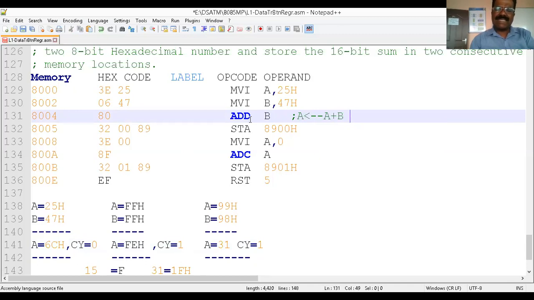And if the sum exceeds 8-bit, the carry flag is set. Otherwise, the carry flag is reset. Now, here STA 8900. If you go for a data transfer, say move immediate A, move immediate B, STA, LDA, in those cases, carry flags are not affected. Therefore, whatever information was available in the previous case, it retains as it is, means the carry status, the flag status. Therefore, after execution of this instruction, A becomes 6C.